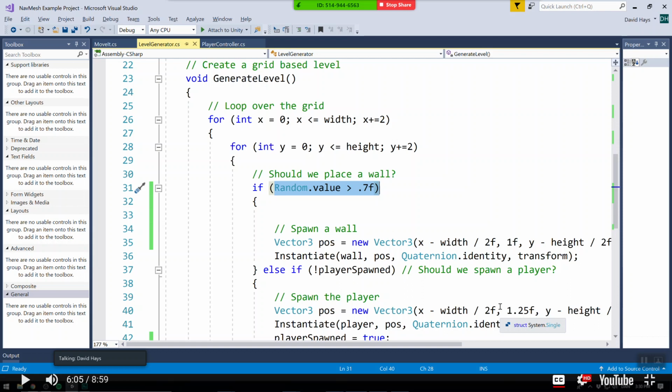Now, the random.value returns a value between 0 and 1. So to say we only do this when it's greater than 0.7, well, all the values greater than 0.7 is about a third of them. So this will be true a third of the time, which means it'll come down here. It'll calculate my position, my wall. Couldn't tell you any more about it than just what you're seeing there. I'm sure there's some kind of mathematics behind it.